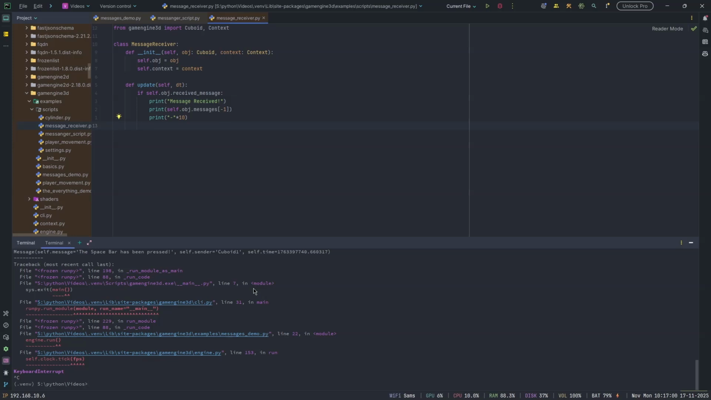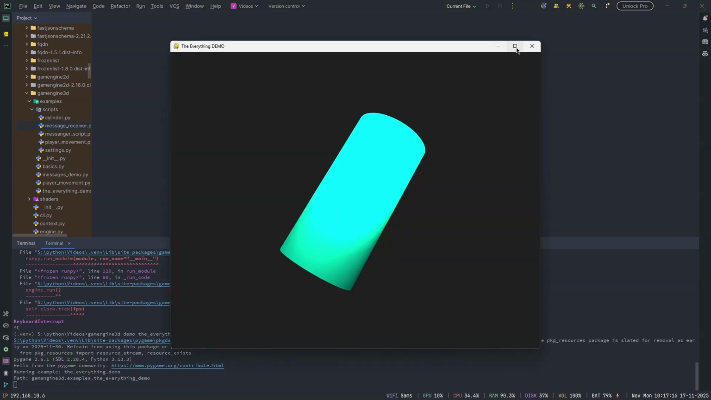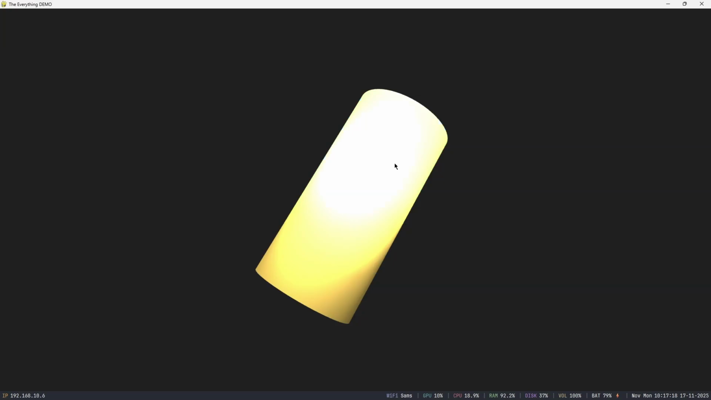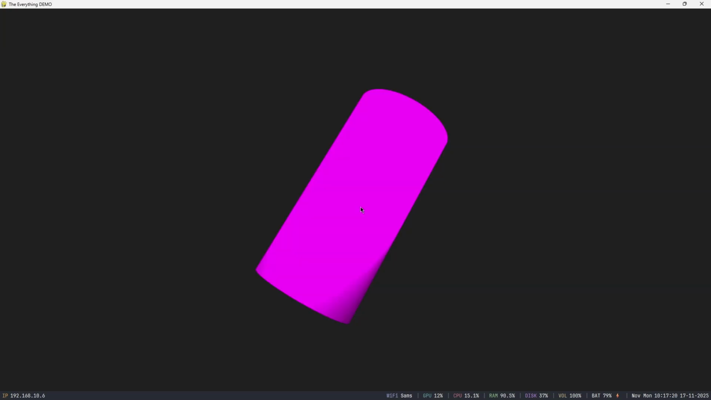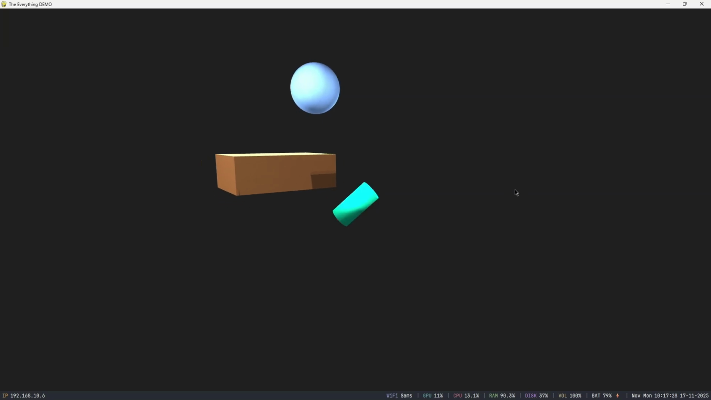And then let's take a look at the next one, which is the everything demo. This is going to be a bit long, so let's run this. When I full screen, you can see it's just a cylinder and it's rotated a bit, it's changing colors. But if you zoom out, you can see there's a sphere and there's also a cuboid here, so I can rotate.